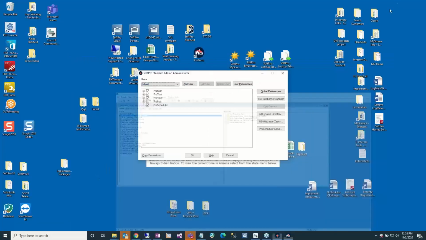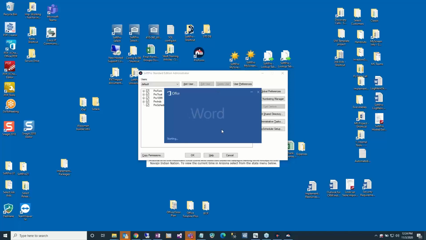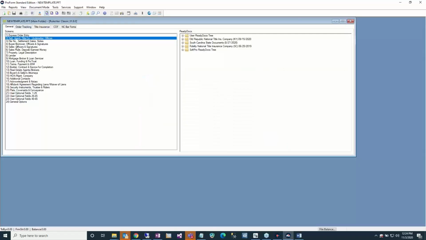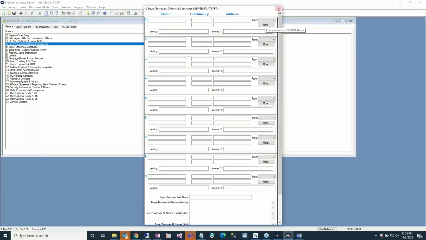Mm-hmm. Absolutely. So if I was creating that document and I wanted multiple signature lines instead of just the one, in the order, I have the ability to go back and find my signature. So I'm still in my template. That's not going to be helpful.